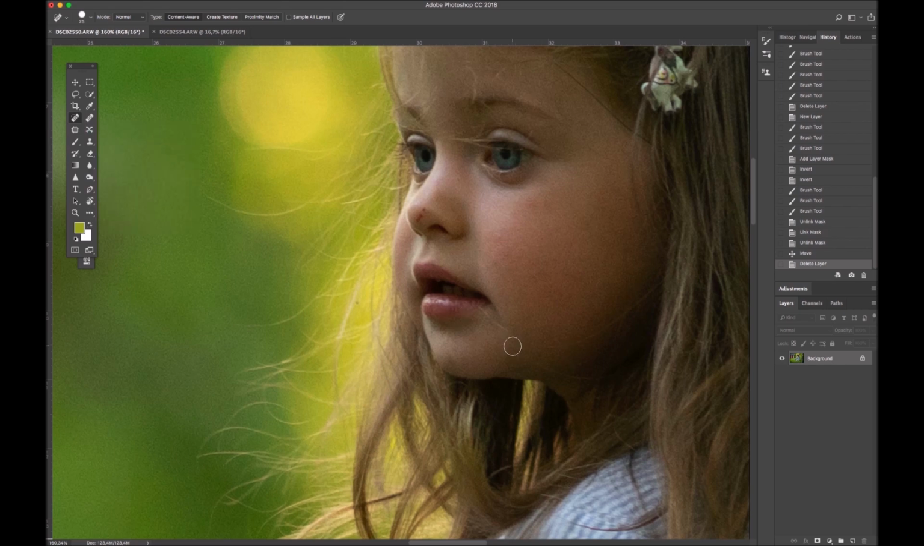I'm changing the size of this spot healing brush with the brackets on my keyboard. I'll just try to remove that little scratch on her nose with this. This is a very simple, very quick, very easy tool to use. So you can remove any kind of stray hair from the image. This is one way to do it.